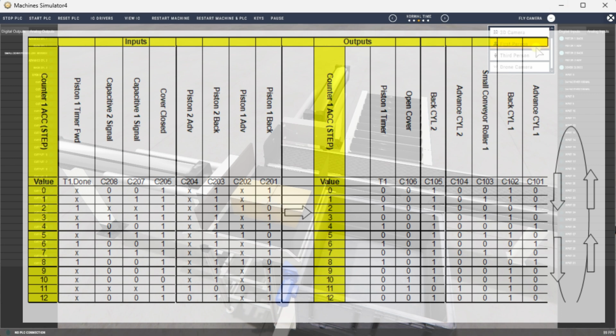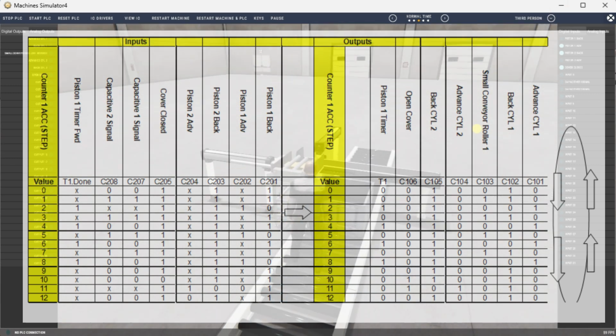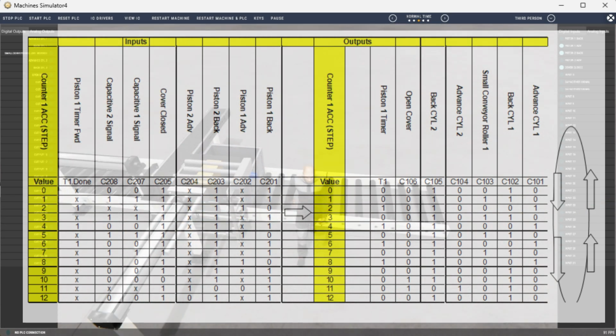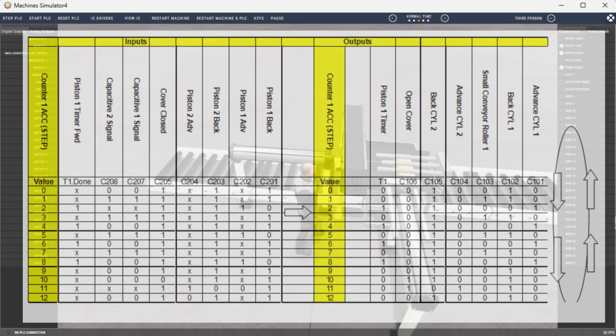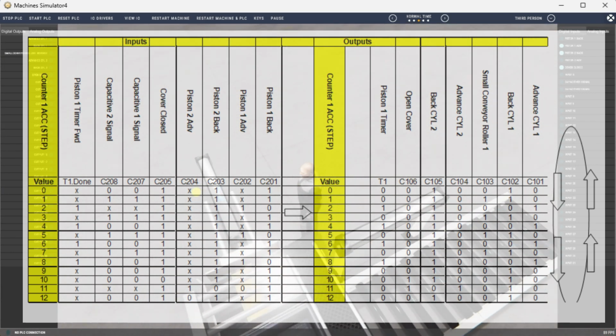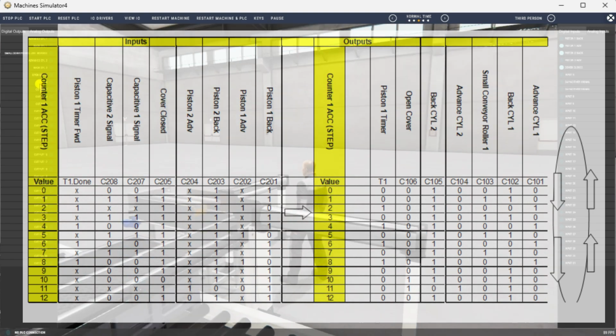We will load 2 boxes at a time on the conveyor belt. We will load 8 boxes on the table using the first pneumatic pusher. After the cover opens, the second pneumatic pusher will push the boxes into the crate. When the pusher returns, the cover closes and the sequence starts over.